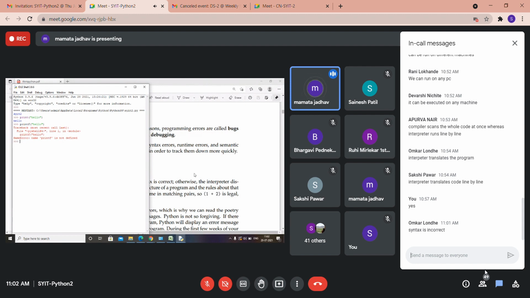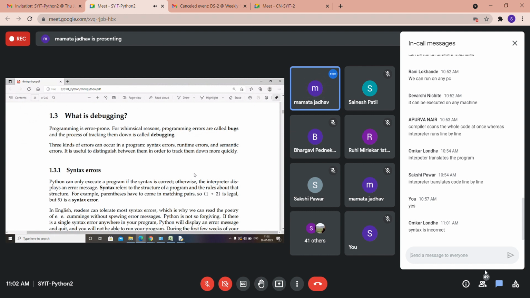Next type of errors are called runtime errors. Now the syntax is correct, but while executing the program, the errors occur, and then they are called runtime errors. They are also called exceptions. Can you give me an example of a runtime error?